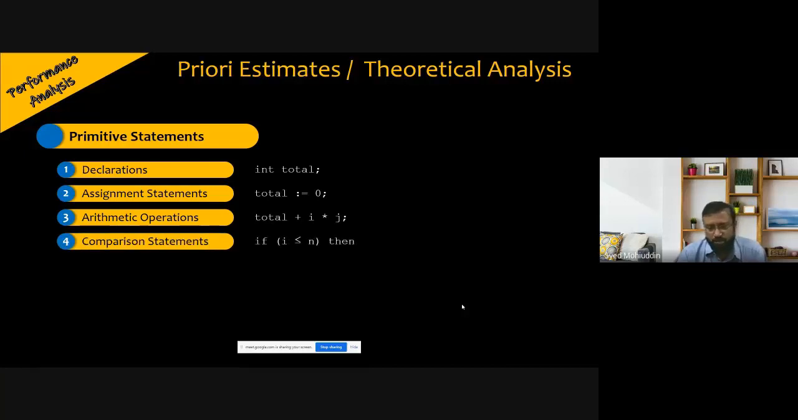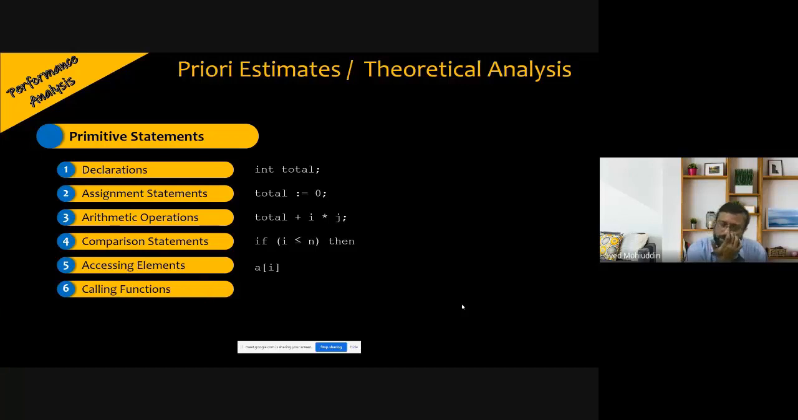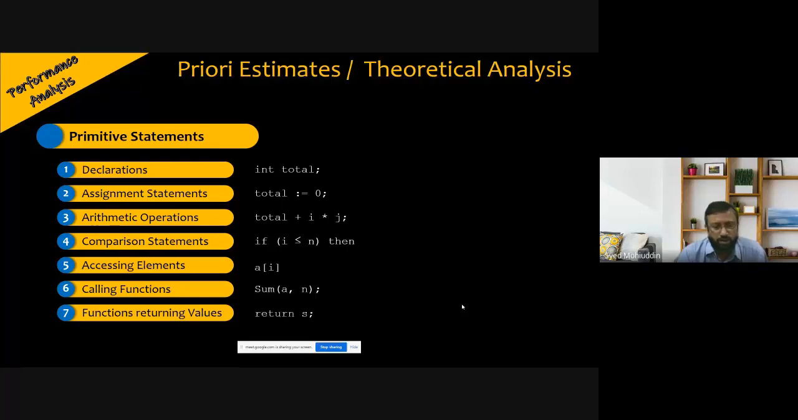Comparison, that is statements with a relational operator, that is less than, greater than, and all, if else if statements. Then accessing elements of the array, for example, a of i, or for a 2-dimensional array, a separate thing. Calling functions. Remember, this is just calling functions, not defining functions. Calling functions is nothing but using the prototype of the function, that is the name of the function, and calling the function. And function returning values using the return keyword.